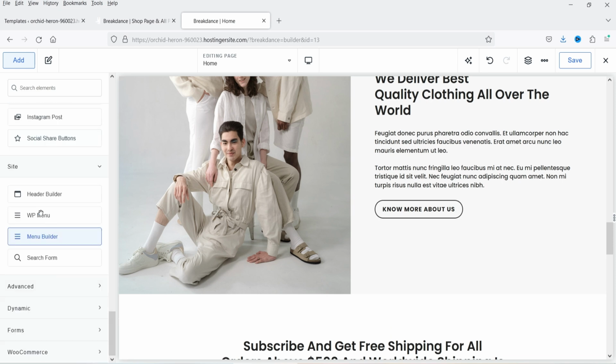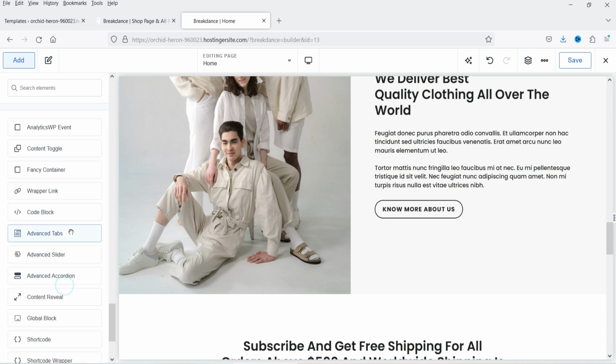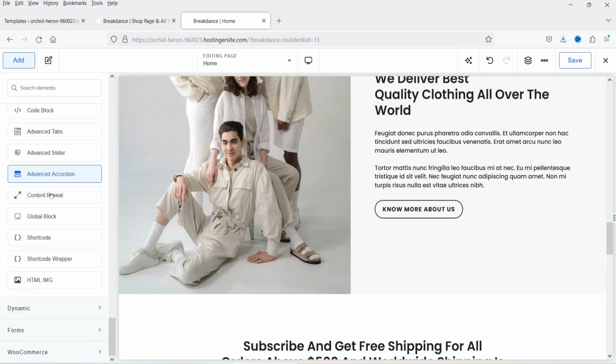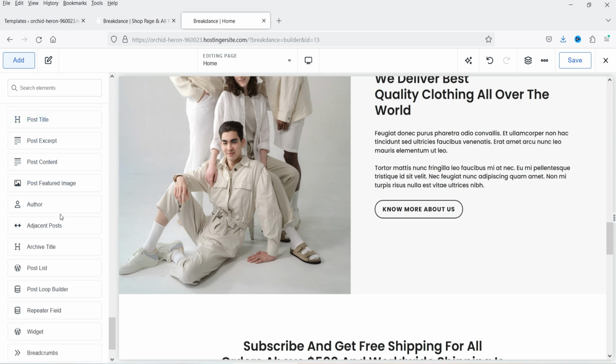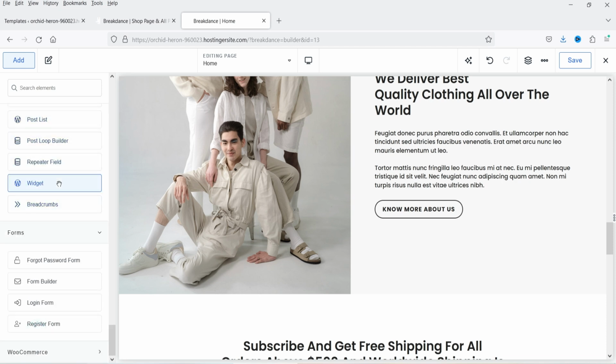We have site. So these are the site blocks, for example, header builder, WP menu, menu builder, search form. Under advanced, we have analytics, WP event, content toggle, fancy container. So these are the advanced blocks. Then we have dynamic, comment form, comment list, post meta, post title. Then we have forms. If you want to use a form, you can also use forms. Under forms, we have all these options here.